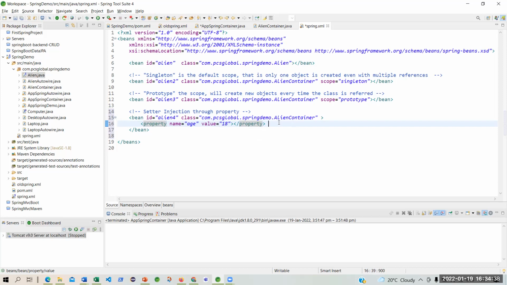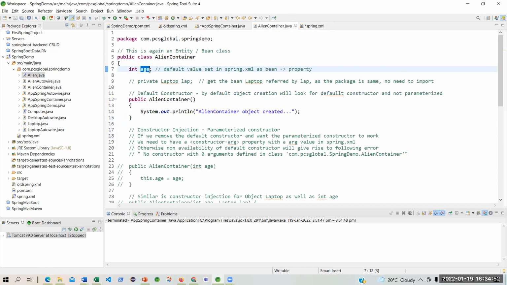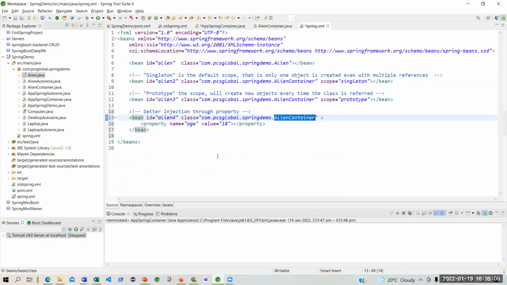Are you getting me? I have to define where I will get the property from: the Align container. I have to give the same name as I have defined here. If I had given my age or employee age, then what should the property name be? Employee age. You just have to remember what is name and what is value.